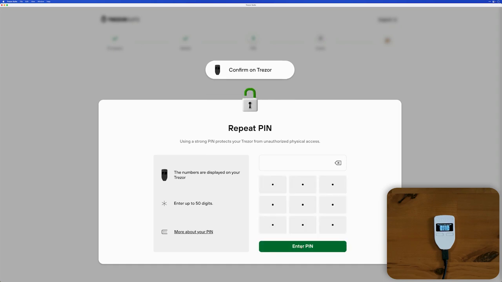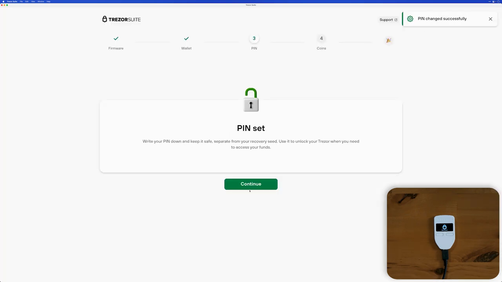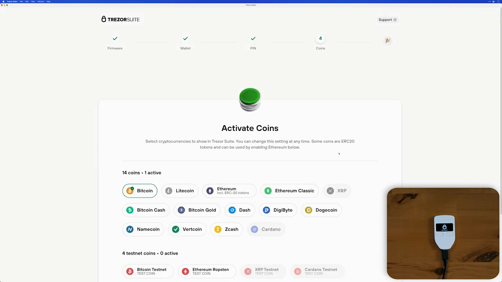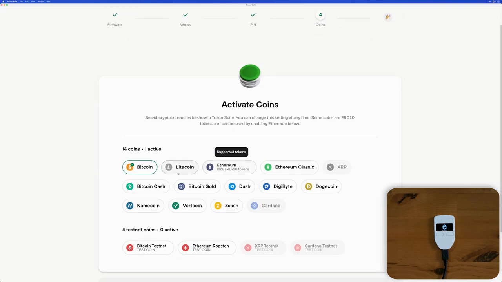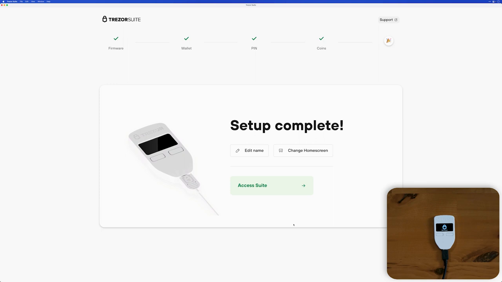I recommend choosing a better pin, but in this case, we can see again, the order of the numbers has shuffled around. So one is here, two is up in the middle, and three is over here. That allows us to create the pin on our device. Our pin has been set, we've recorded our secret seed phrase, and we're good to go. We can activate specific coins that we would like to activate. We'll pick Ethereum and Bitcoin for now, and we'll complete our setup.